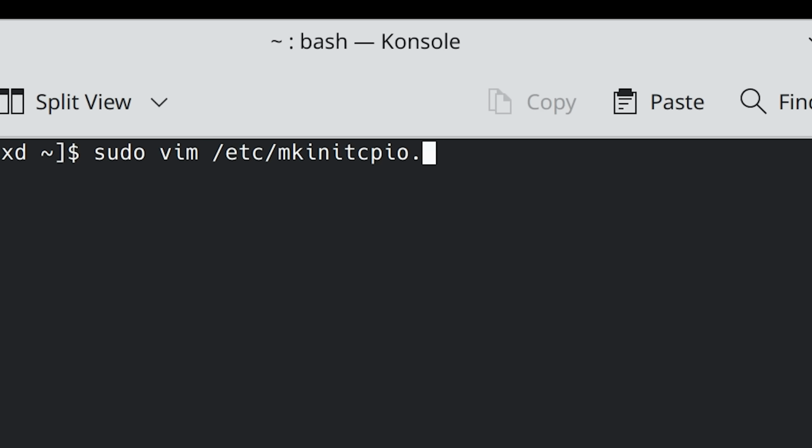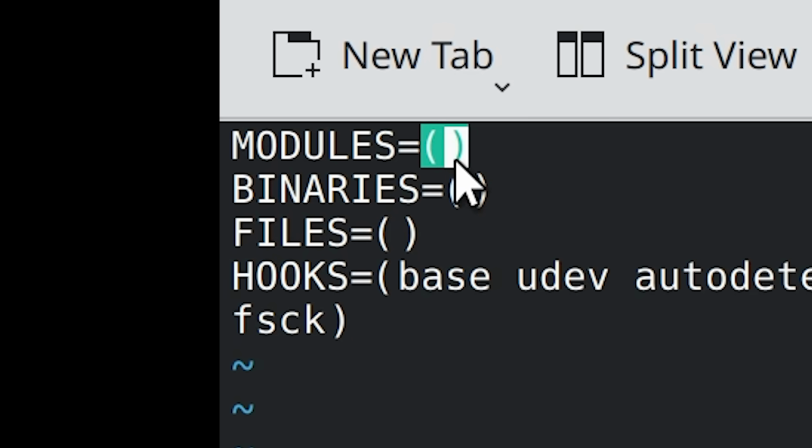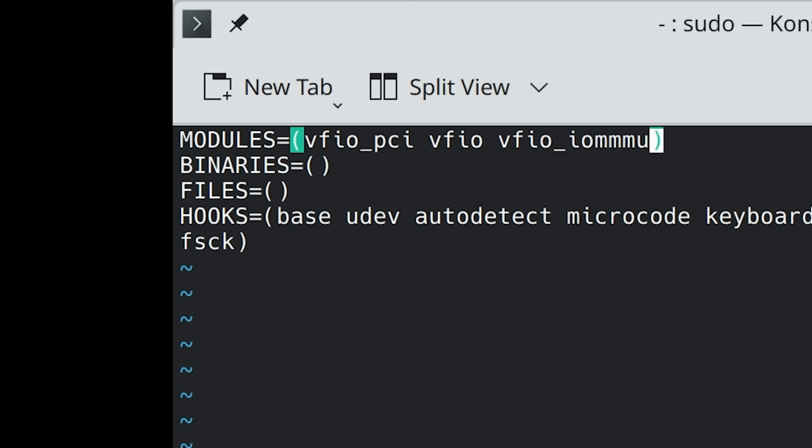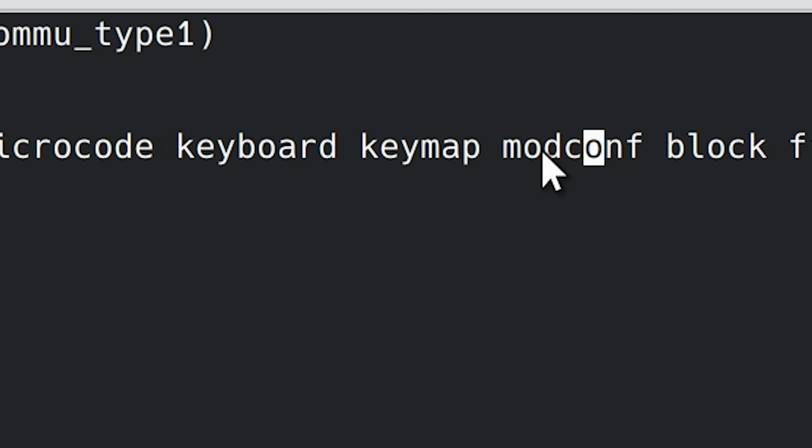mkinitcpio.conf. Okay, I need to have MODULES=(vfio_pci). I have modules set to empty. vfio_pci, vfio_iommu_type1. Okay, then I need to make sure that inside of HOOKS there's modconf. It is inside. Okay.